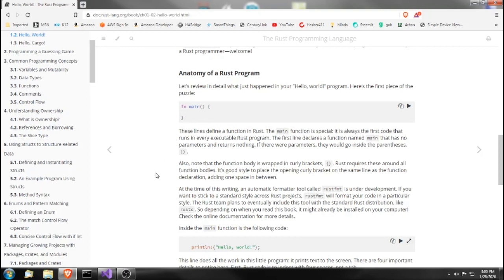At the time of this writing, an automatic formatter tool called rustfmt is under development. If you want to stick to a standard style across Rust projects, rustfmt will format your code in a particular style. The Rust team plans to eventually include this tool with the standard Rust distribution, like rustc. So depending on when you read this book, it might already be installed on your computer. Check the online documentation for more details.